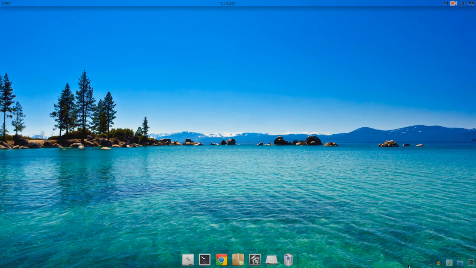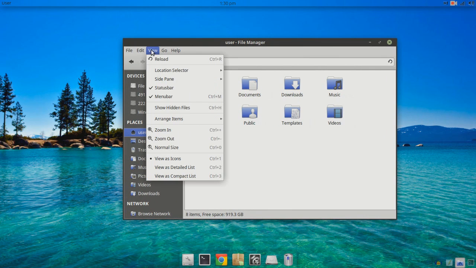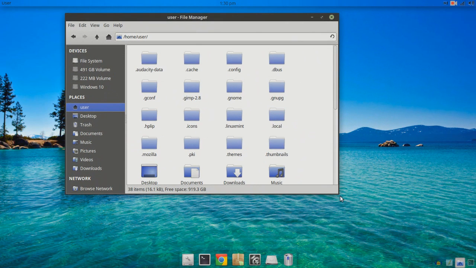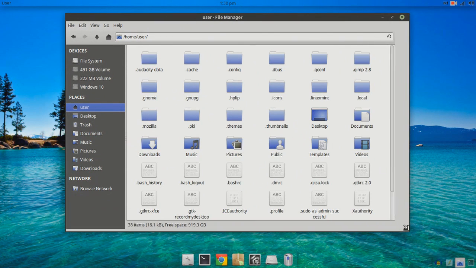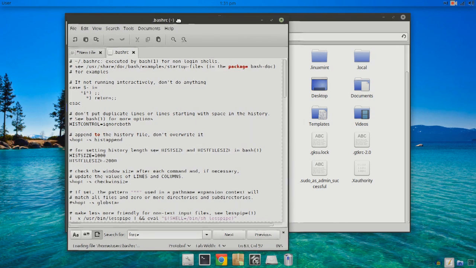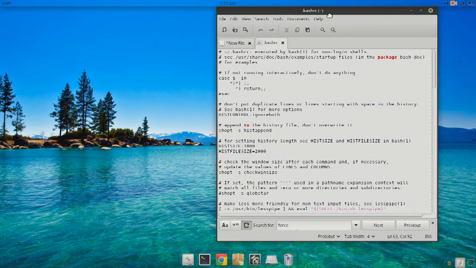I'm going to minimize that terminal and go to my home folder. You're going to want to go up to View and click Show Hidden Files, and you'll be able to see all of the hidden files in your home folder, which you probably didn't even know existed, but they're there. Then you're going to go to a file called .bashrc. Double click it.